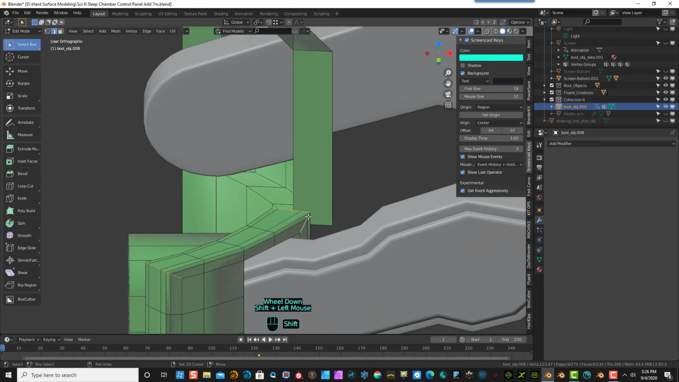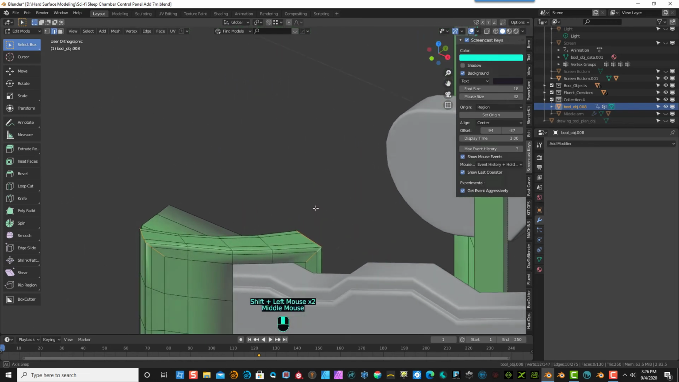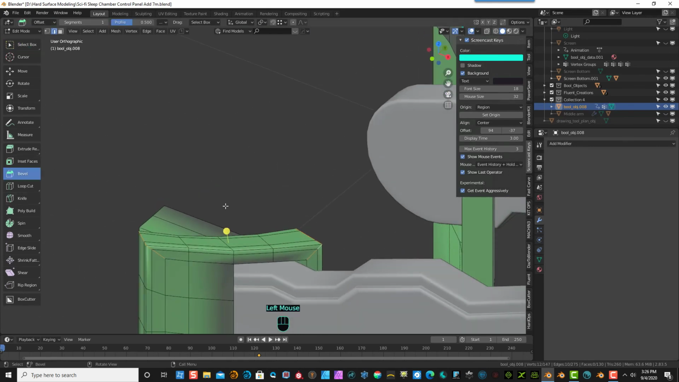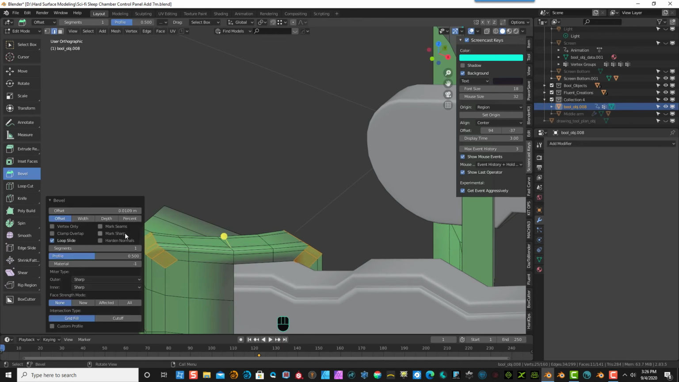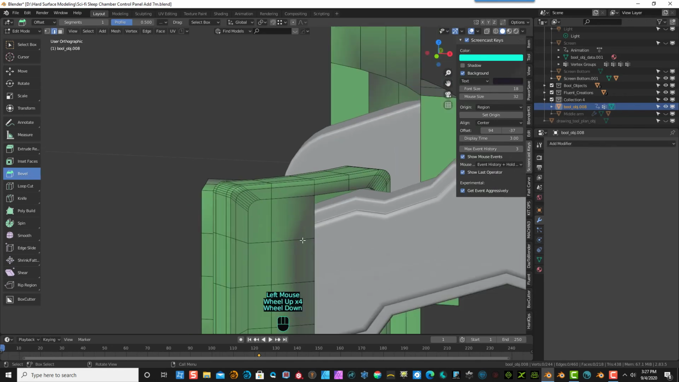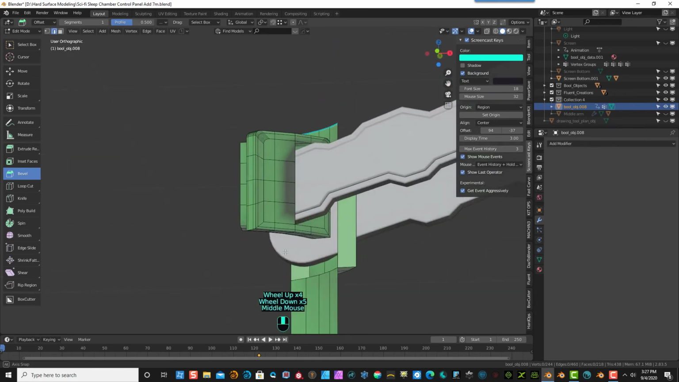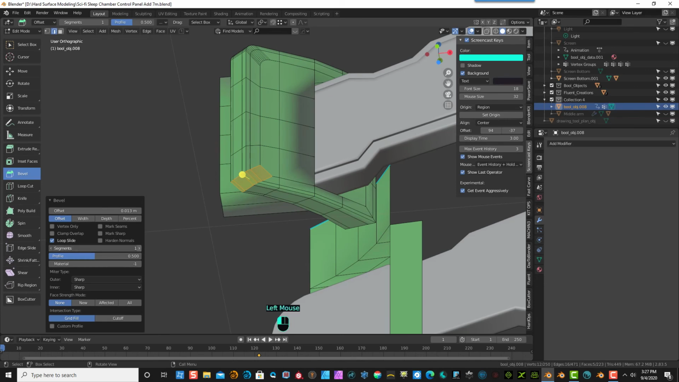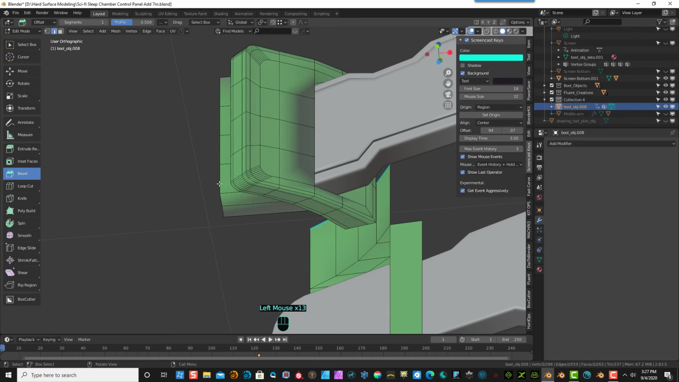Select the edges all the way around. Okay. I'm going to give a little bit of a bevel there. Add some points. Okay. Same thing on the bottom. Bevel it. Give it some segments. Same thing here.